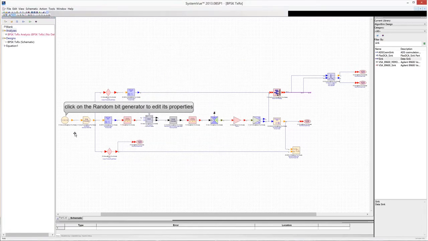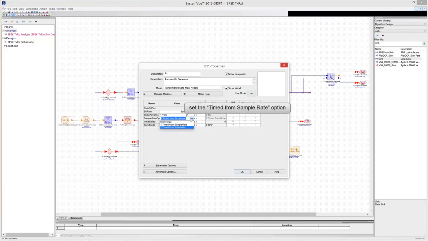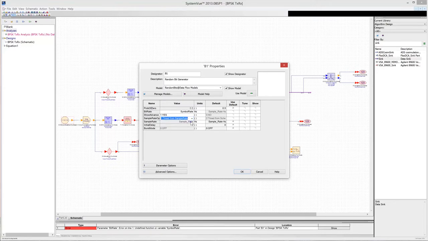Click on the Random Bit Generator to edit its properties. Enable the advanced parameters. Now, set the bit rate to symbol rate. Symbol rate is a system variable that will be defined later on. Then, configure the model as timed from sample rate. Set the sample rate to symbol rate in order to generate one sample per bit. Finally, click OK to close the properties window.